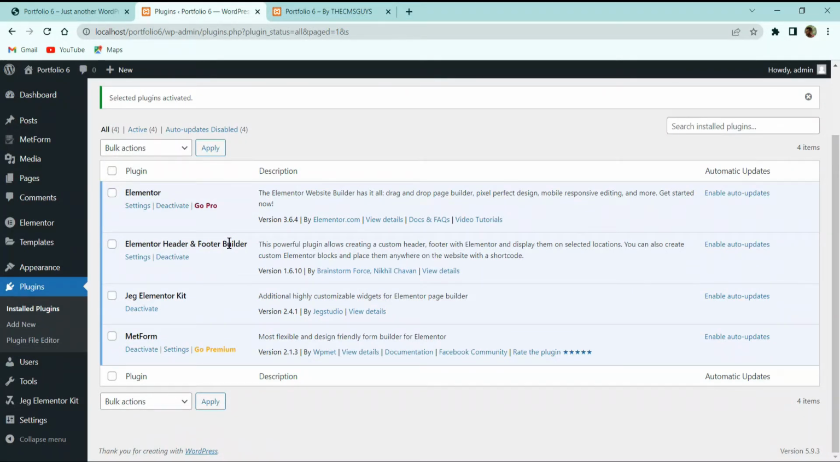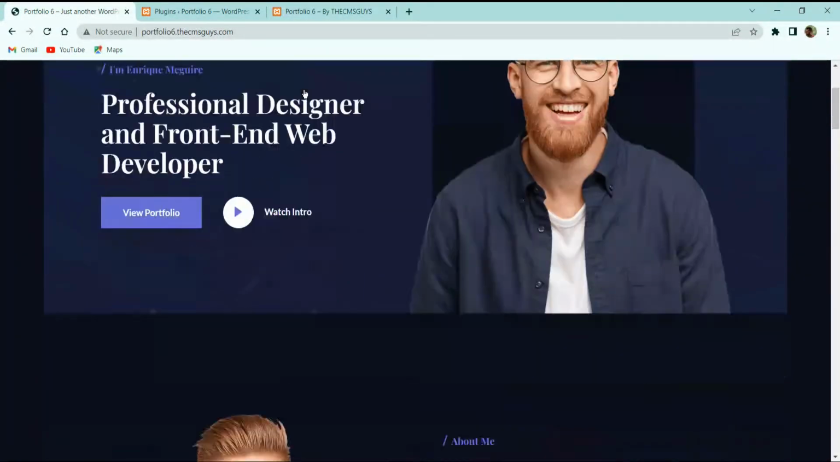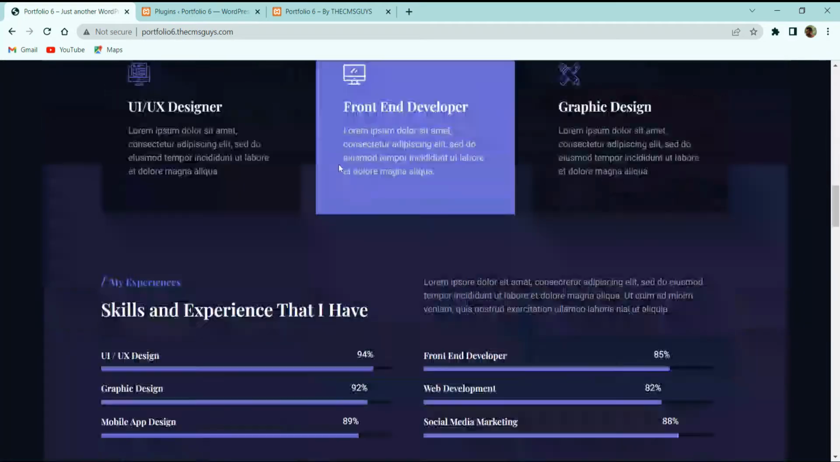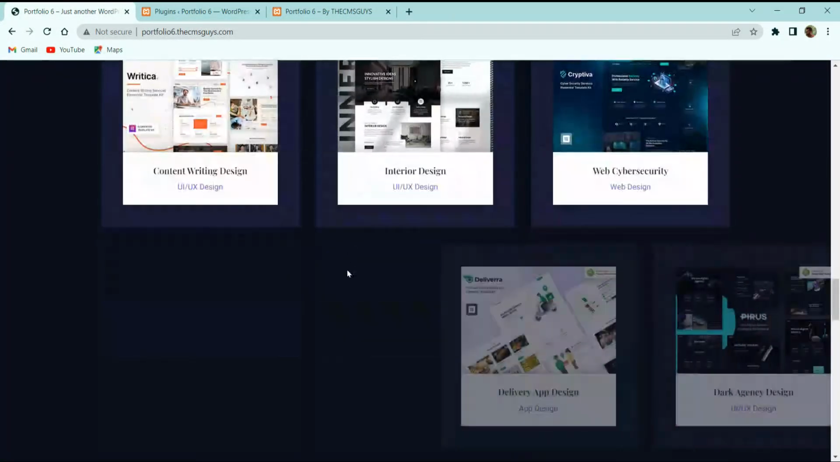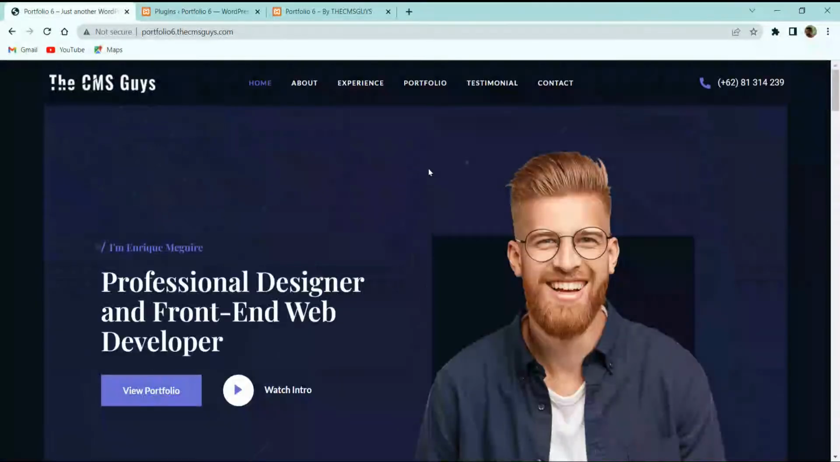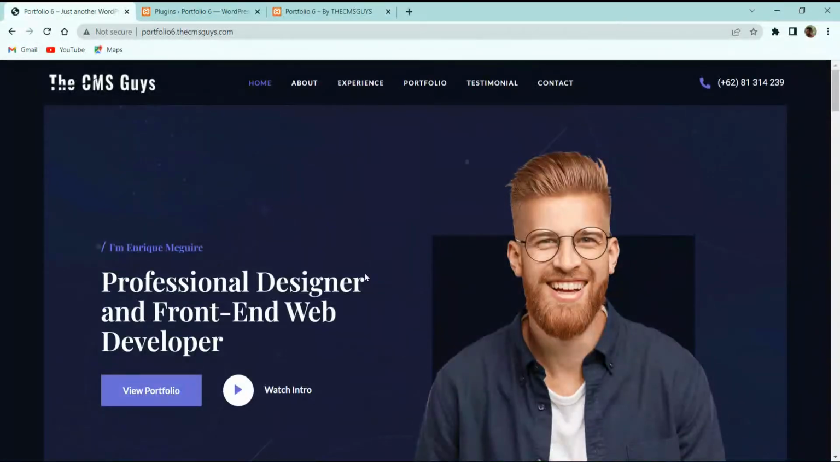So now we are good to move towards the pages. Here you can see that this is a single page site and we need only a single page. Whenever we are clicking on this portfolio, it is taking us to the portfolio section. In the same way we have different sections over here, but this is only a single page. So let's move towards our single page.